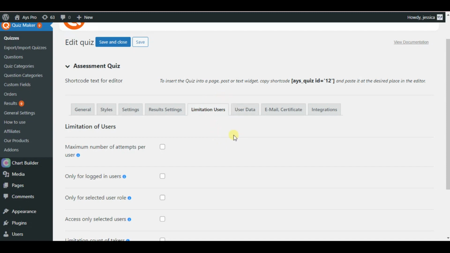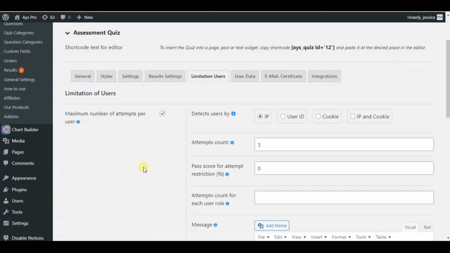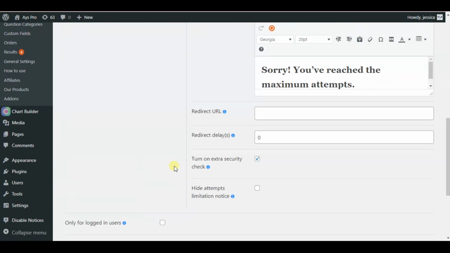Now we are on the Limitation Users tab of the QuizMaker plugin. Let me explain one of the advanced features of the QuizMaker plugin. Here you can see the maximum number of attempts per user option, with the help of which you can set a limitation for the quiz. By scrolling down a little bit, you will see the Turn on Extra Security Check option.